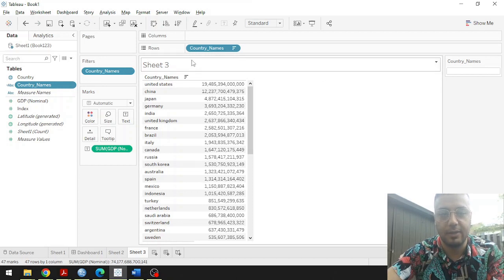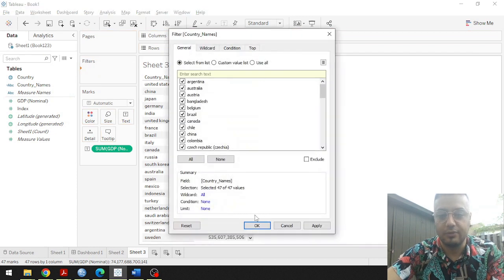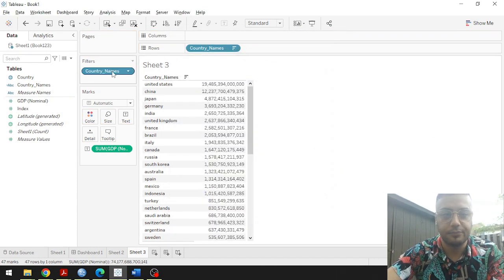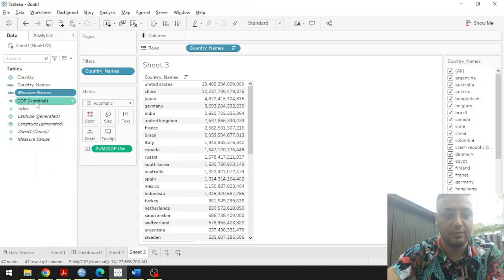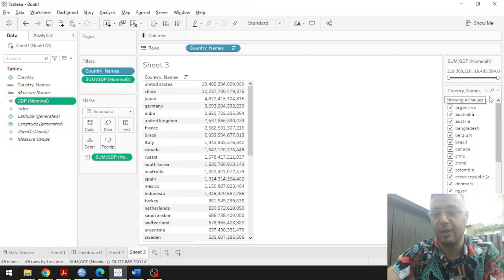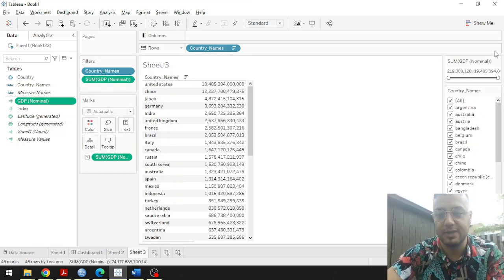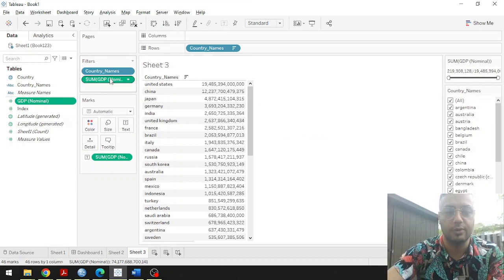So let's say we have one filter, country names, and we would like to have a second filter. Let's say measure names. I think that's a wrong example. GDP nominal filter. Simply click on show filter. So now you have two filters, where one is the primary and the next one is secondary. So just remember that filters in Tableau also allow you to add multiple layers of filtering, which can make it easy to narrow down on what you would like to project here on your dashboard, on your sheet.